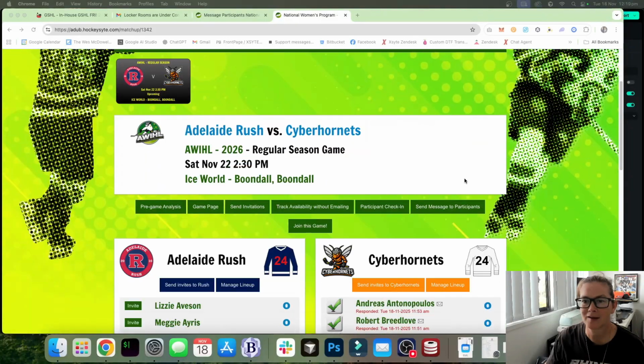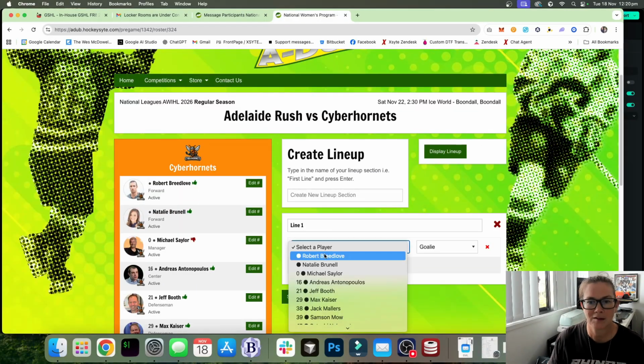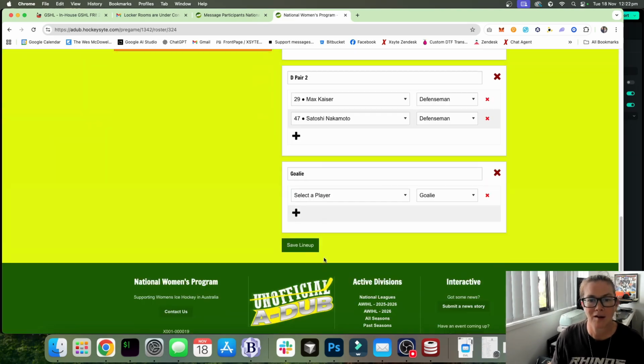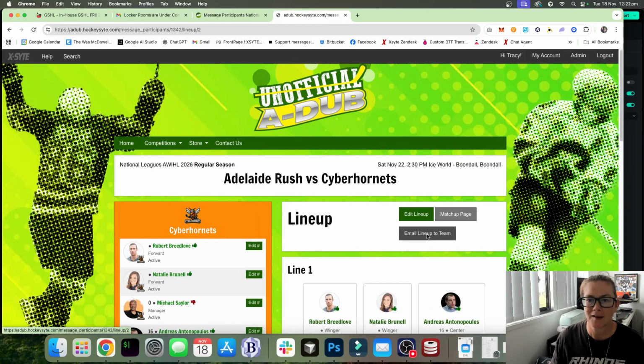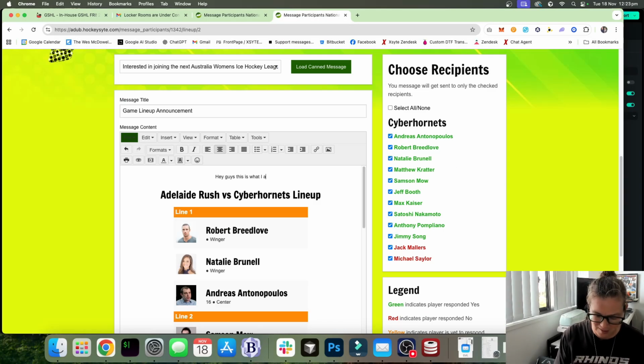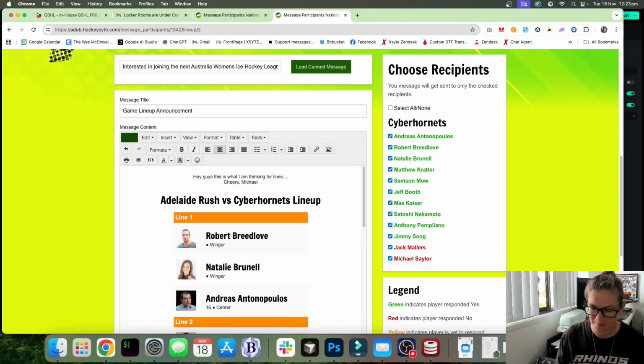You can set your lineup. Build your lines, assign positions, and email the lineup straight to your team. Feels like the pros. Players know exactly where they're slotted before they arrive. These tools turn what used to be chasing people in different chats into smooth, organized, real-deal game operations.